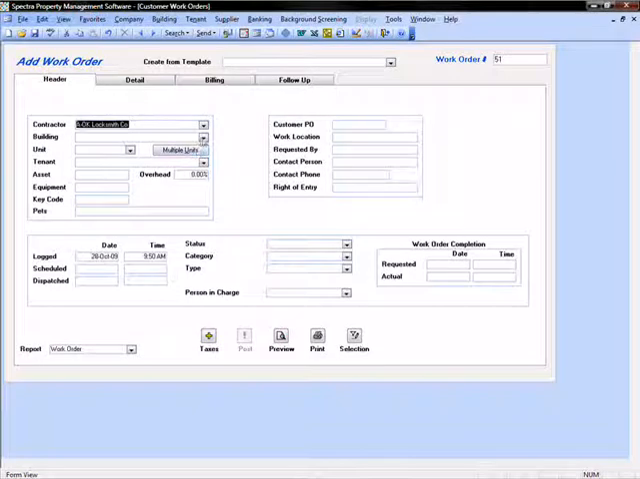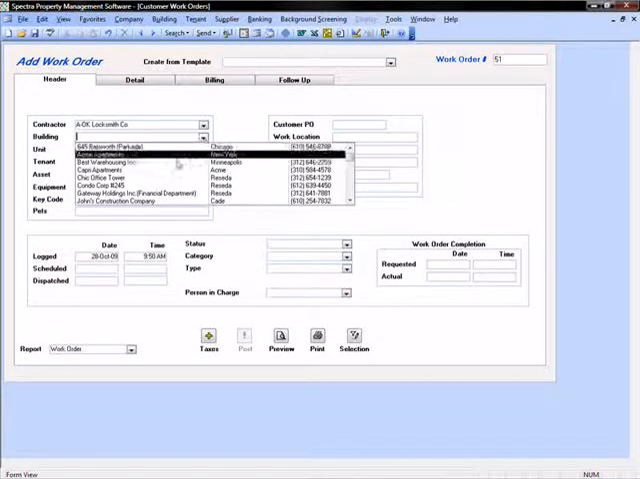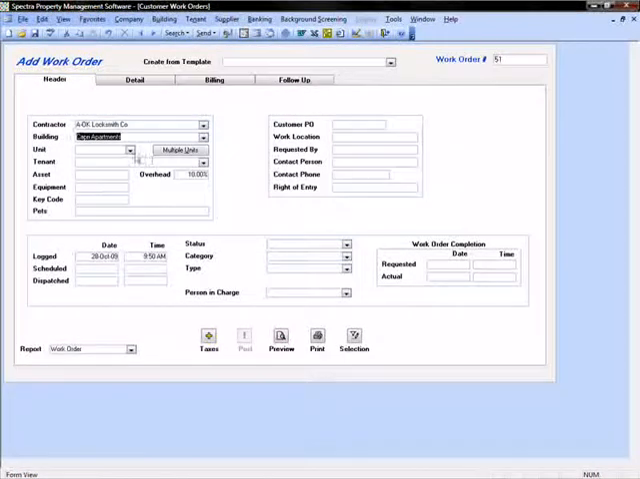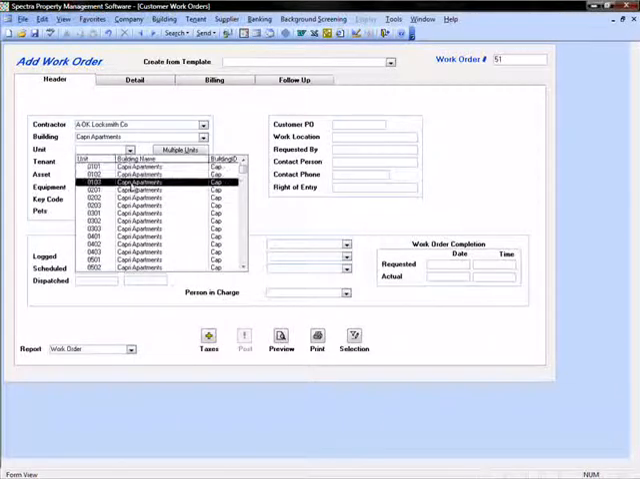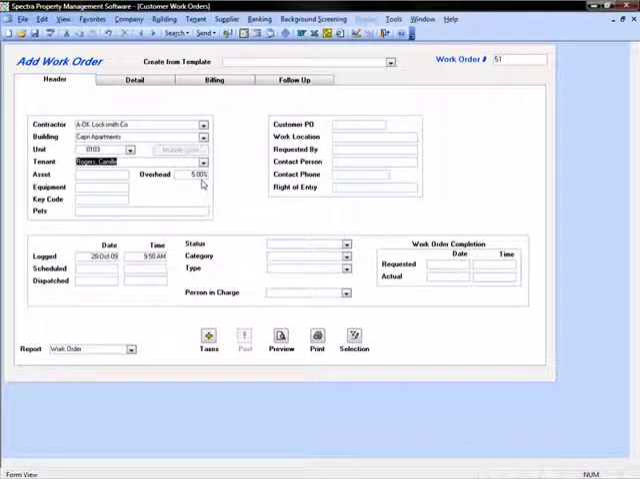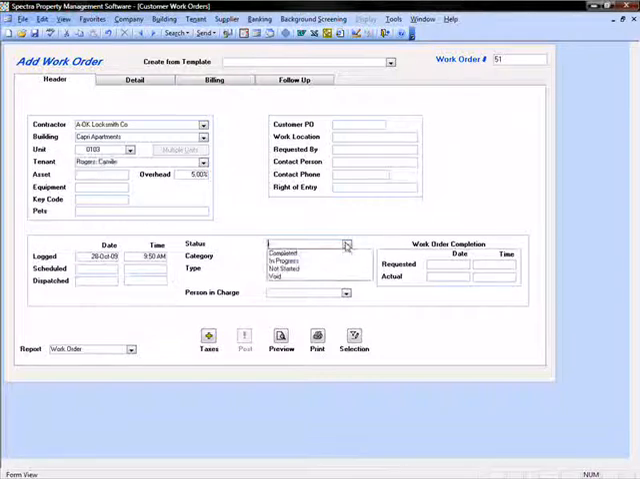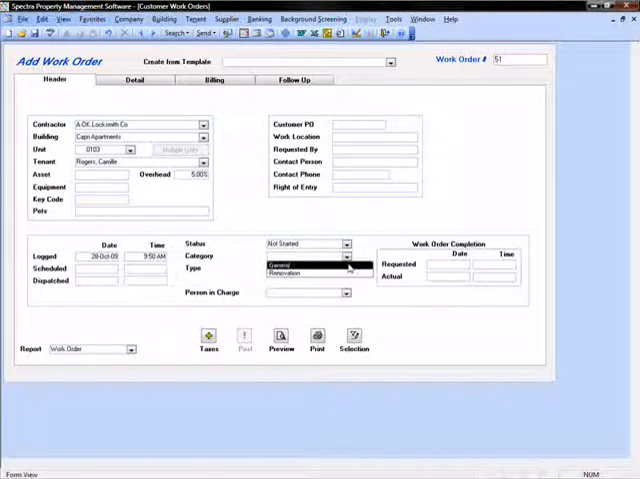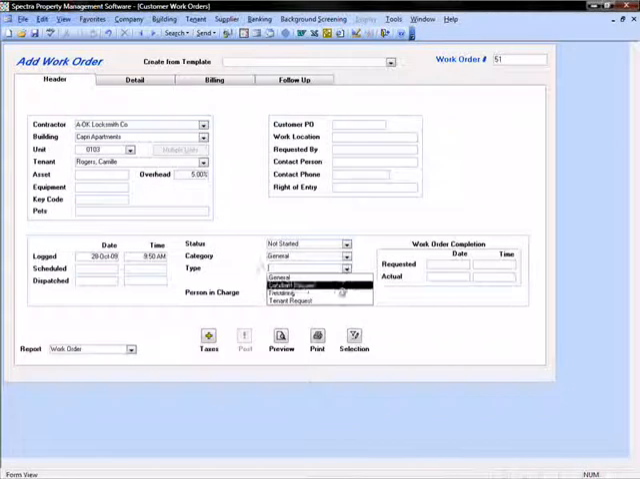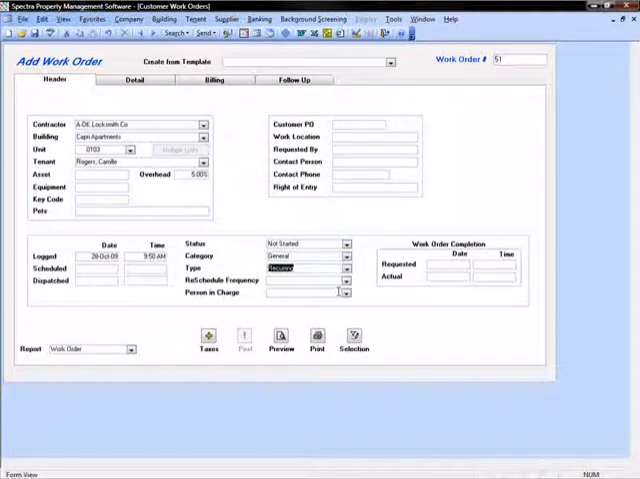Next, click the building and unit to which the work order is associated. Spectra gives you the ability to create a single work order for multiple units. Note that the overhead field allows us the option of marking up the costs for the work order, and the default overhead can be changed for each contractor if desired. Enter the status of the work order, the category, type, and person in charge. All of these fields are user-defined.